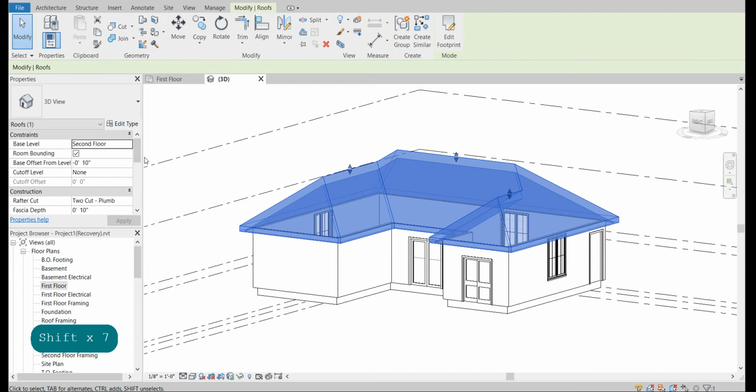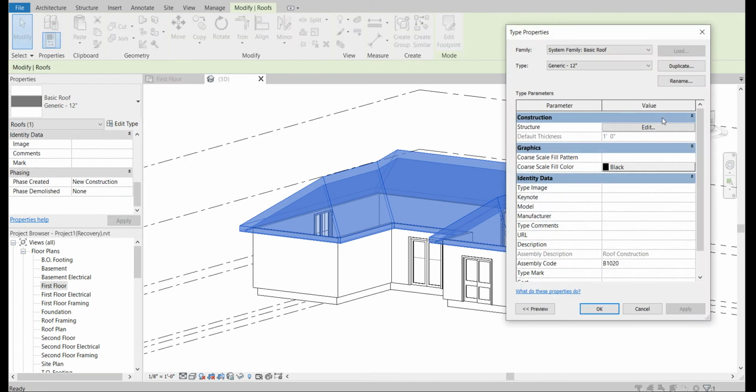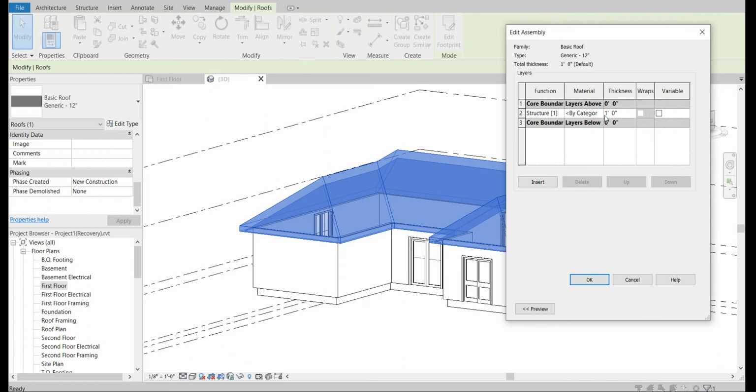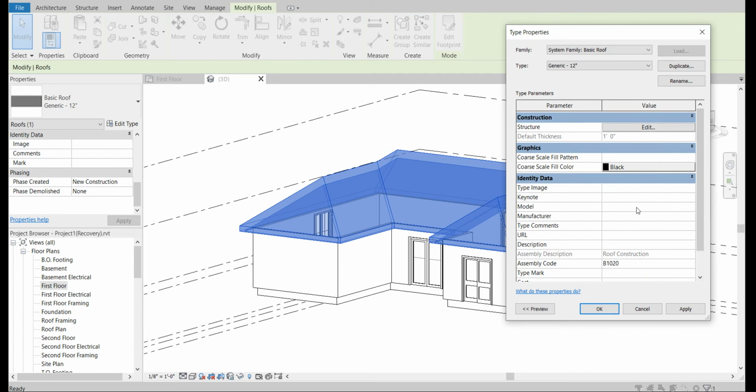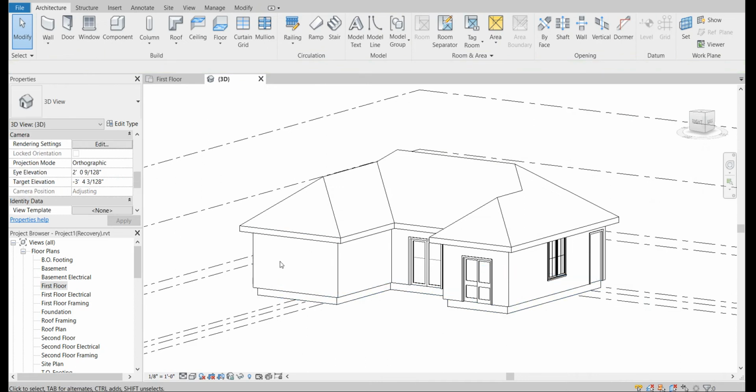The same thing on properties: I can change the slope, I can change the phasing. And if I come here to Edit Type, I can change the structure, I can change the thickness of that roof, I can change the graphics, and basically like we saw on the other families, okay? We can do all that.